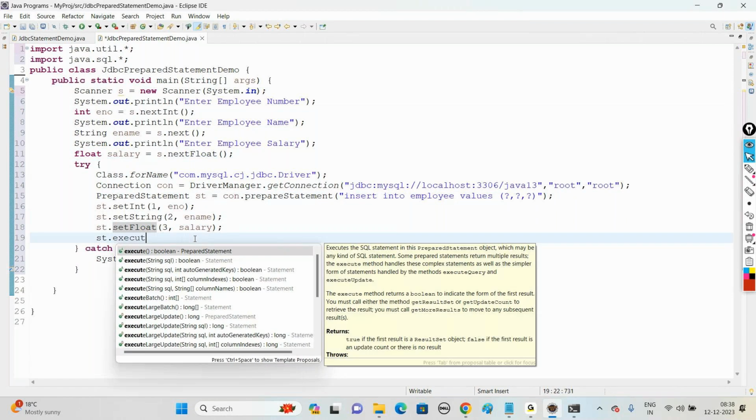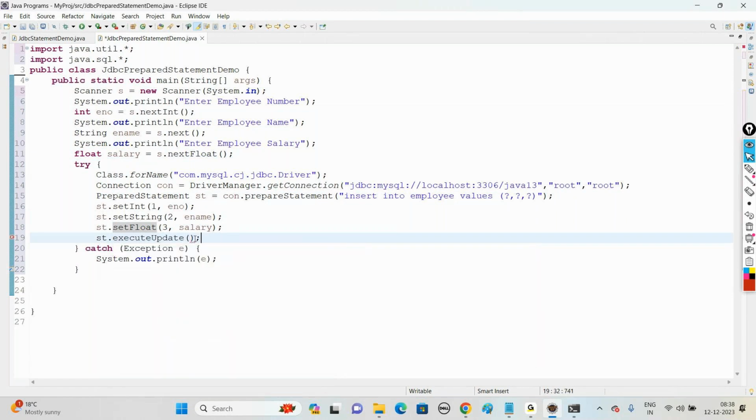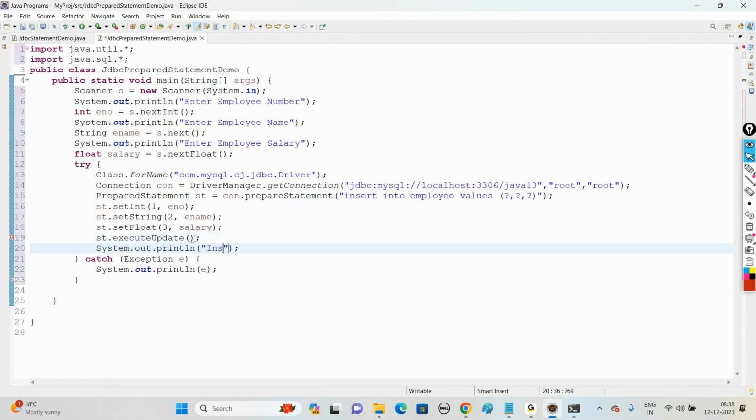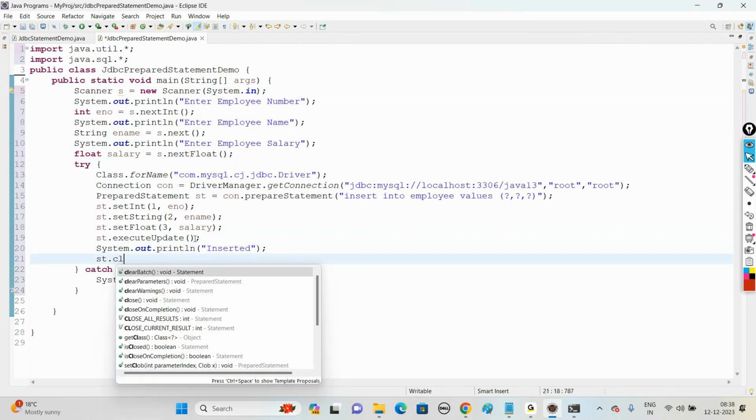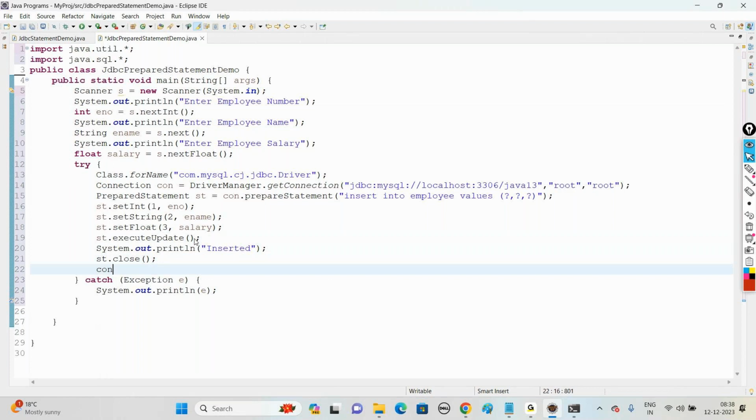st.executeUpdate with a message "inserted". Close the statement, the connection. That's it.